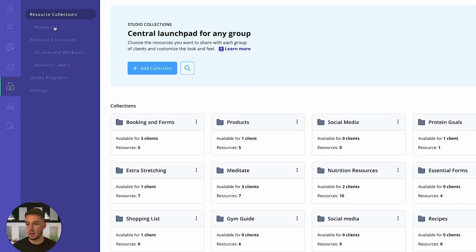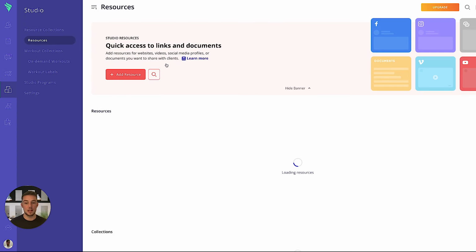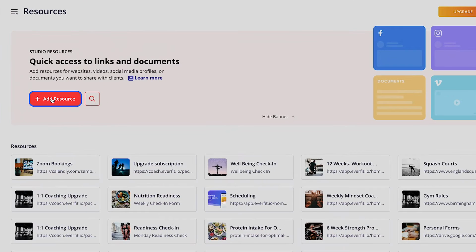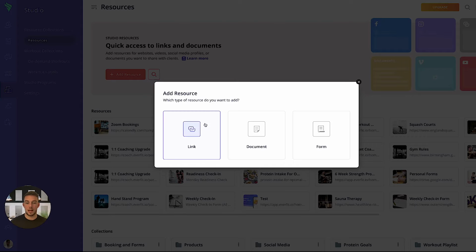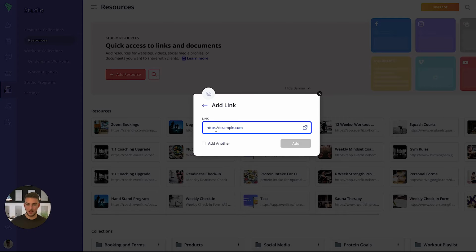The first thing I'm going to show you is how you can add different resources into your resource library. So all you have to do is click onto add resource. You'll get a choice of any links, any documents, any forms. For this example, we'll just go ahead and choose a link.